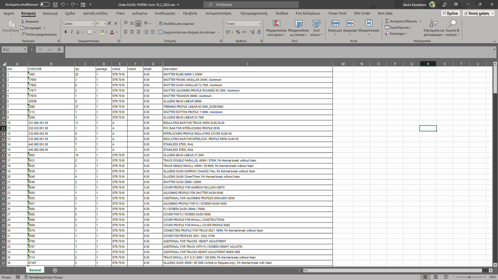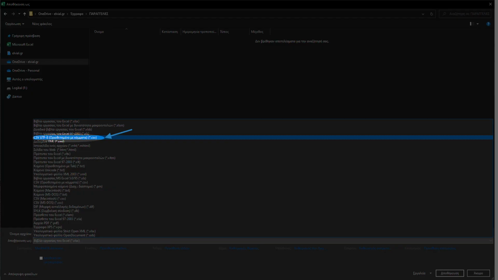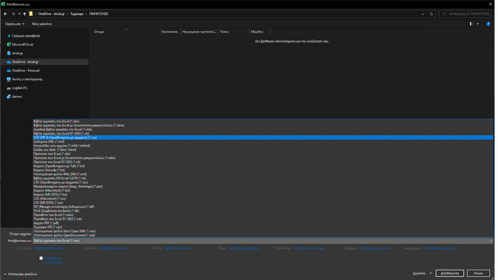We can edit it if we want, removing lines or changing quantities. Caution! Do not delete columns, nor change their position. Finally, save the file, ideally in format CSV UTF-8, delimited, in a folder where we can easily retrieve it.